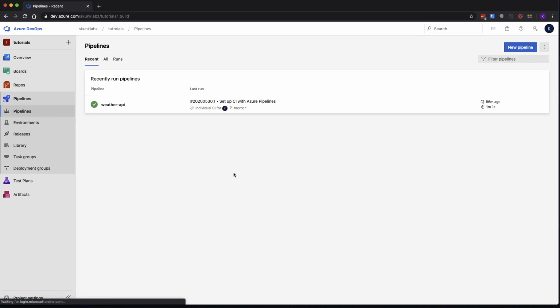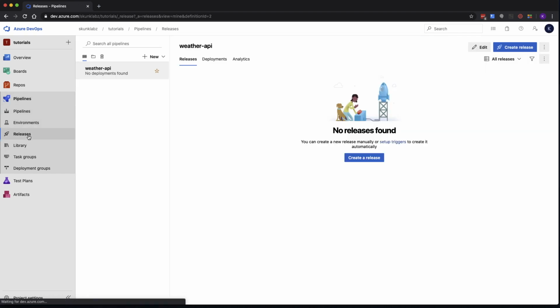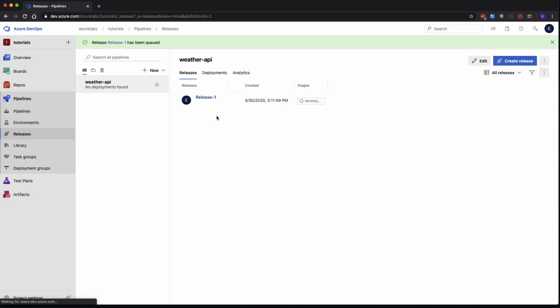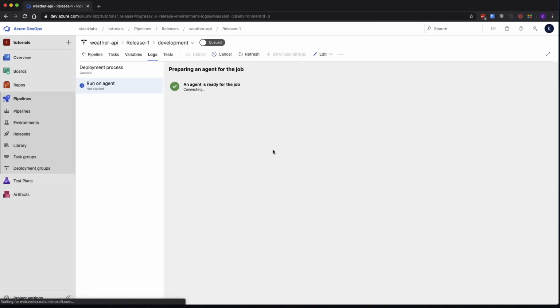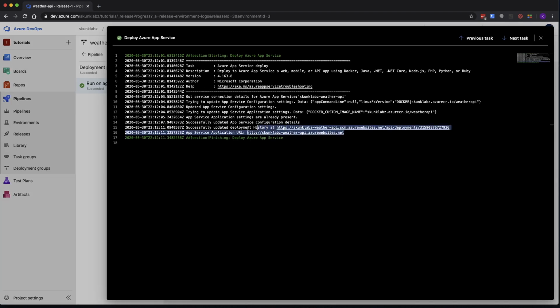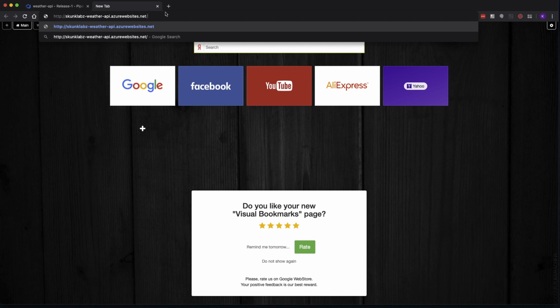Let's go back to pipelines. That's not it, sorry. Let's go to releases. Okay, no deployments found. That's fine. We're going to create a release to development. Let's go look at the logs. Okay, this says it successfully deployed my app service. Hopefully everything went well. Let's grab the URL. Type in weather forecast.